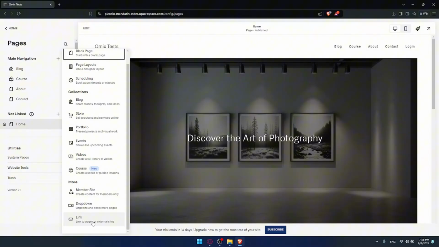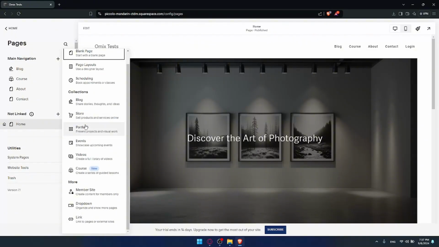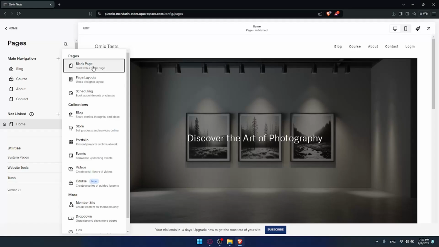Once you do so, you'll need to choose the landing page layout that you want, depending on whatever you're trying to create the landing page for. As we said, for me as an example, let's say I'll just start with a blank page.